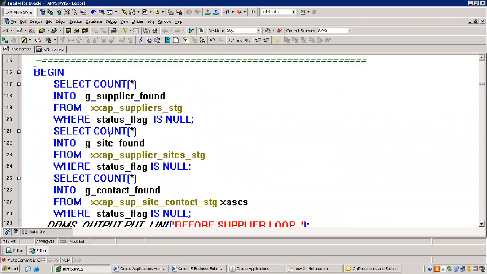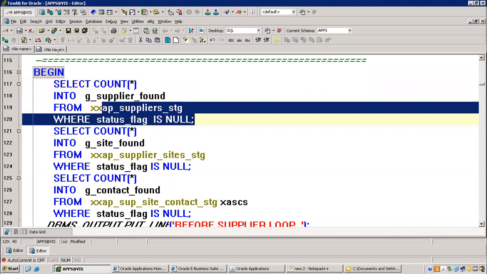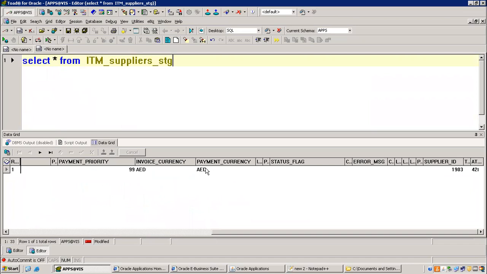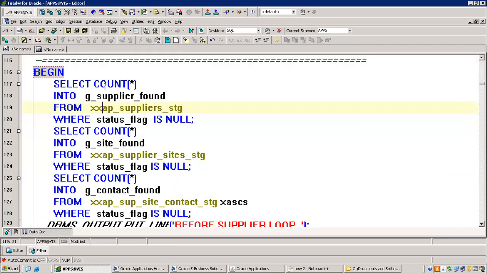Now, here we are taking count star, the number of records from this particular table where status flag is null. Right now, how many records are there? Only one. But there may be 3,000 records, 30,000 records also you can see in the company. So count star will give you the number of records which we are going to process. That will be kept in this particular variable.